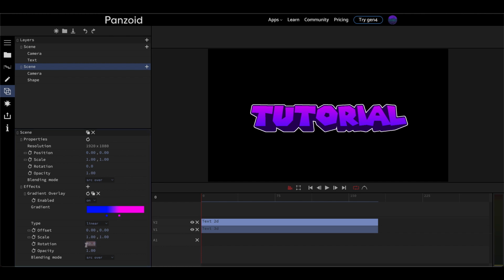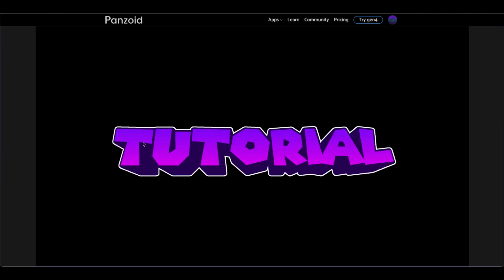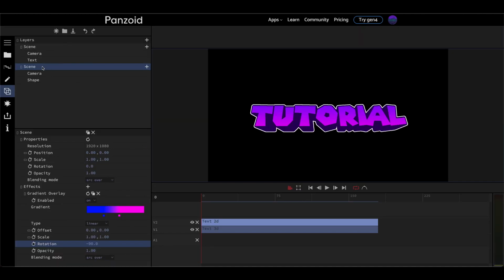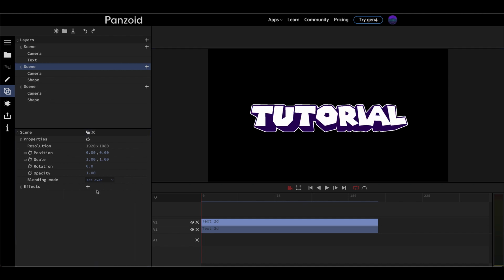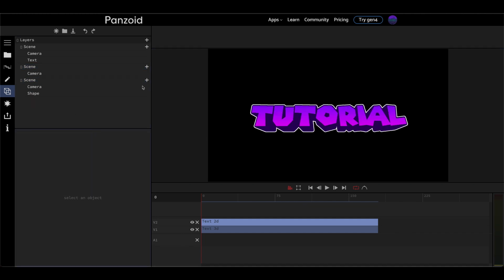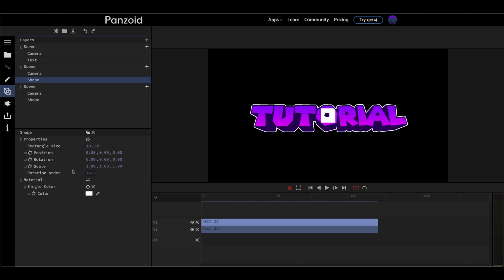I want it to be the other way around, so I'm going to make it -90, so the darker color is on top. I think I like this gradient. So the next thing that I'm going to do is duplicate the scene. And I'm going to get rid of the gradient overlay. Actually, don't delete the shape, just keep the shape.